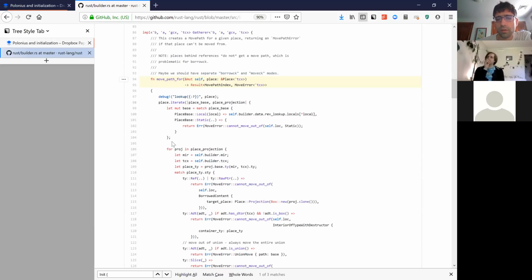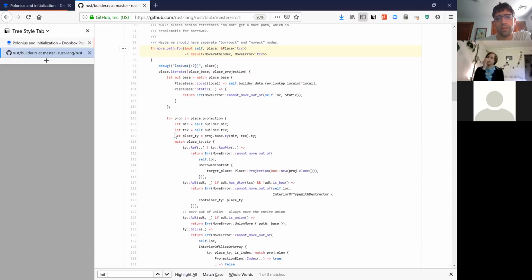What does it do? Okay, this code has changed a little bit. This is probably thanks to Santiago, who's been refactoring these things. So a place in Mir has a base, like a local variable usually, and then a set of projections, right? So this place.iterate, I think, this is code I have never seen before, but this is what I think it does, invokes this function for each projection.